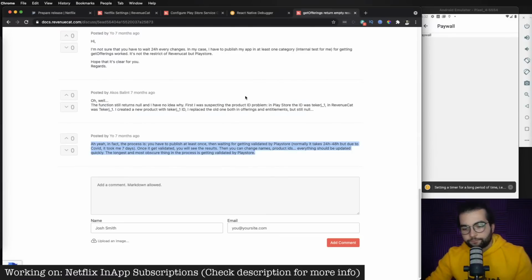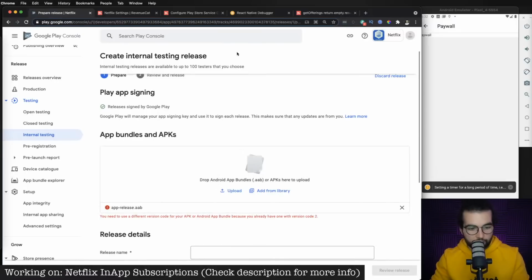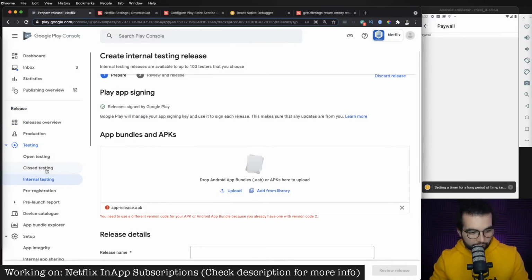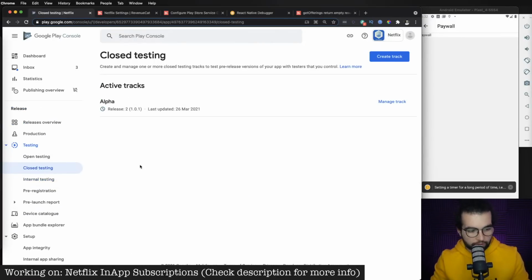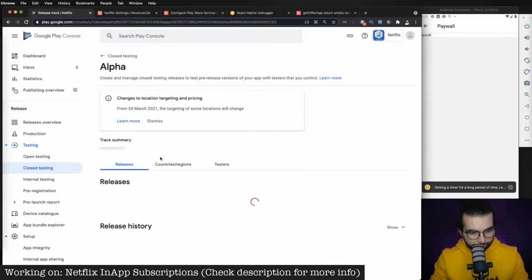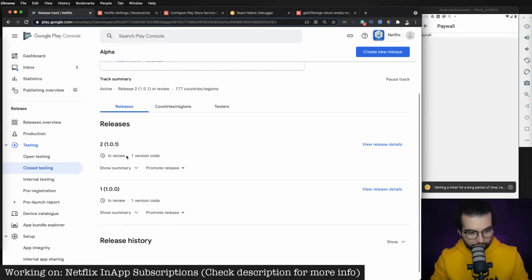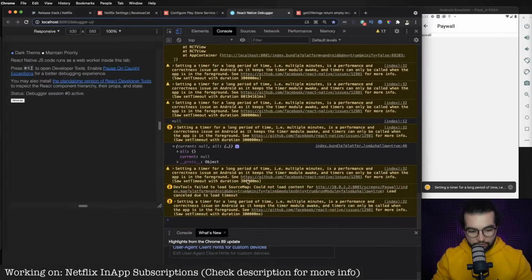Okay, I think that this is the issue. I think that you need to wait until the application is reviewed by Google. And if we go here to closed testing, in closed testing, release, if we see manage track, where is it? In review. Here we see that our application is still in review. So that's why we do not receive the offerings.